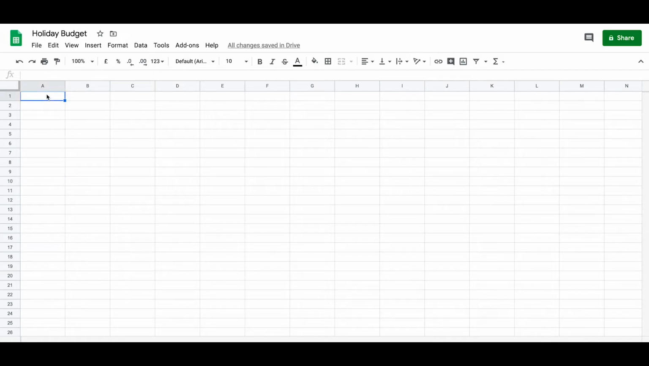We can do the same thing with months. You have to enter the first one, obviously, and then click across, and you can see we've got the months. We can also do the same thing with numbers.